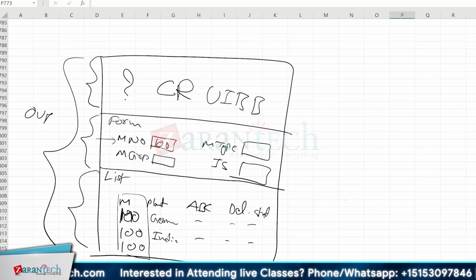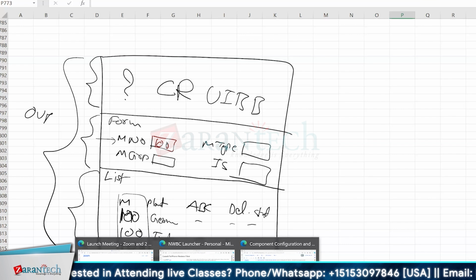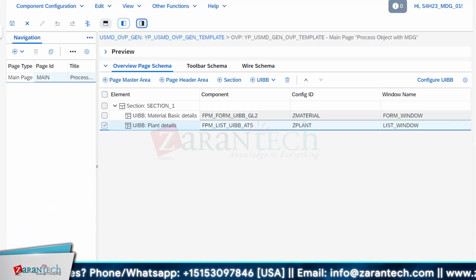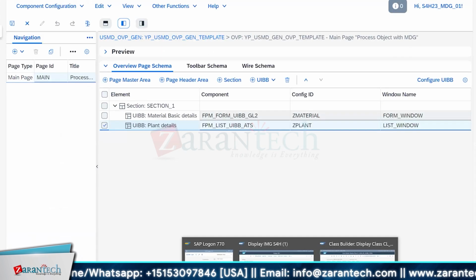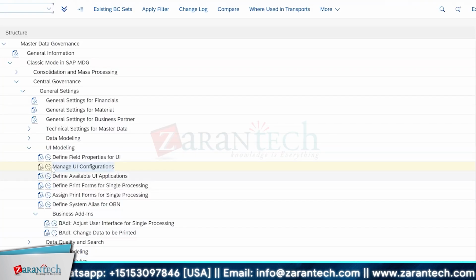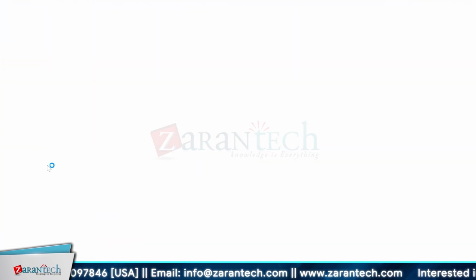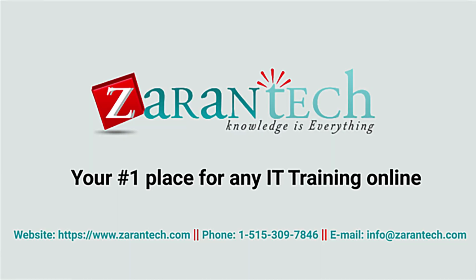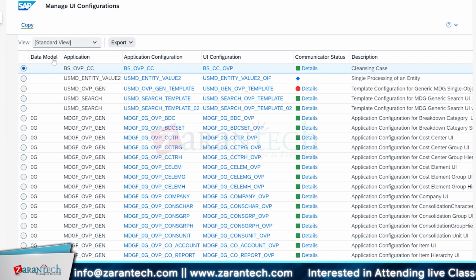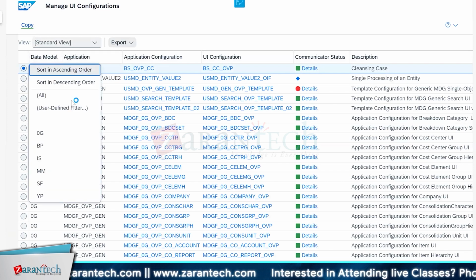But to add that at runtime, we need to do some configuration. That configuration is the last step that we need to do as part of the UI configuration, which we call the communicator status settings. Let me open manage UI configuration one more time.